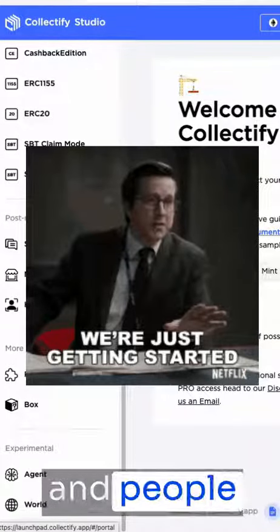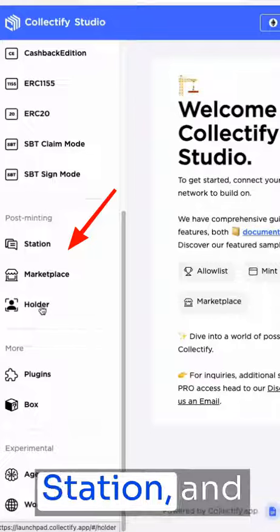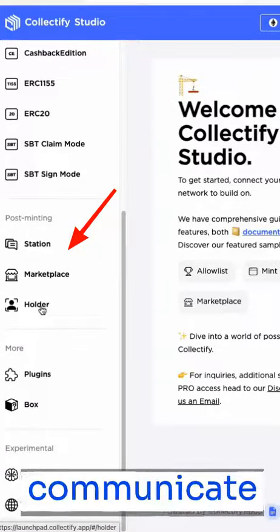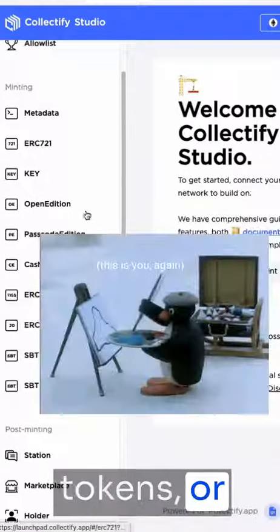Once your project's live and people are starting to collect your NFTs, you can use our post-minting tools like Marketplace, Station, and Holder to get more insights on your community, communicate with them, and build platforms for them to trade. You can synergize with additional tokens, or prepare for your second drop.